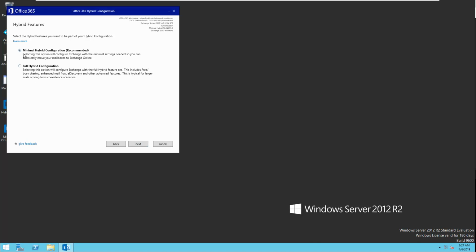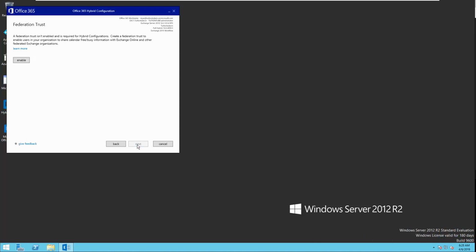Now you have two options, either go for a minimal hybrid configuration or a full hybrid configuration. Here I'm looking for a long-term coexistence scenario with on-premises and Exchange Online. So I just select full hybrid configuration, then click next. Next step is to enable a federation trust. For that, go and click on enable.